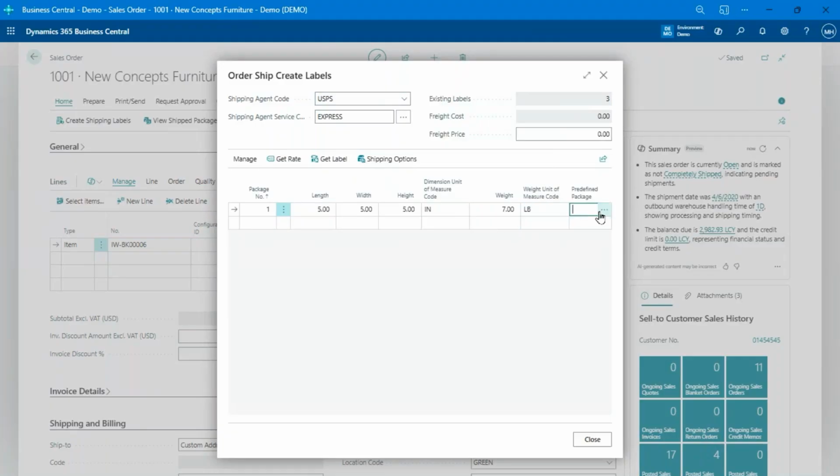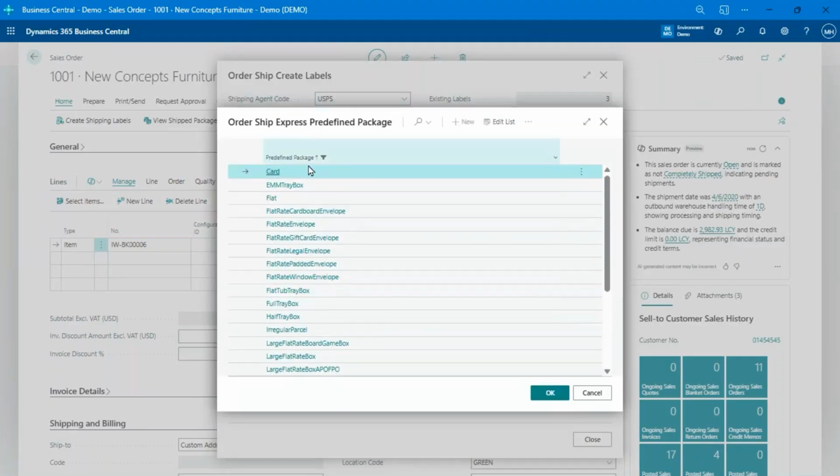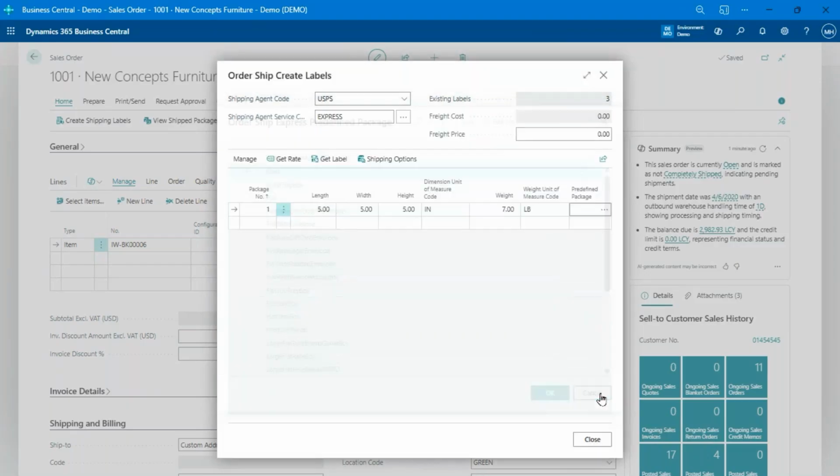And I could come in here and choose a predefined package for rating. I'll get better rates if I use the USPS packages and everything else. But I've got 5 by 5 by 5, 7 pounds. And then all I have to do is say get label, and it'll print the label. But before I do that, I want to see what it's going to cost me. So if I hit get rate, which is optional, I don't have to do that, it says this label is going to cost me $59.